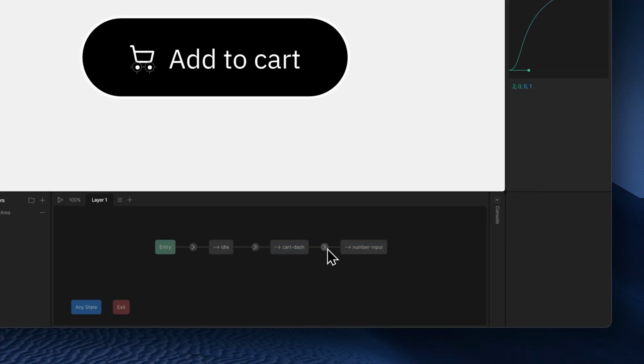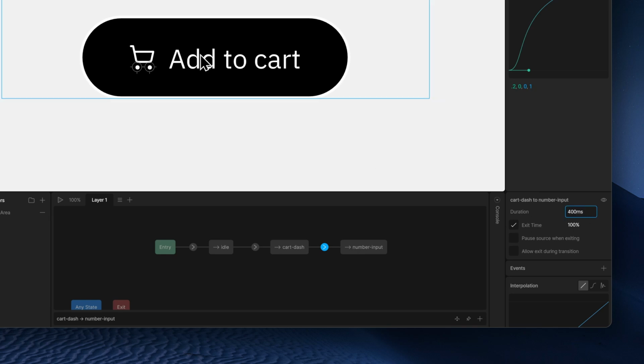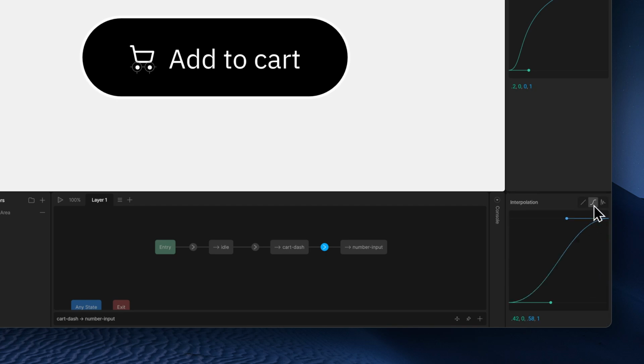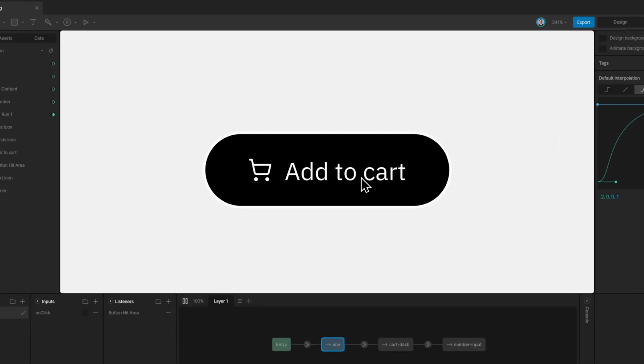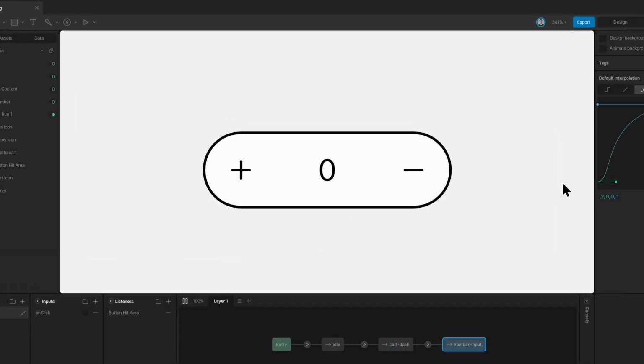And I can do that after playing this animation. To ensure that, I can simply add exit time on the transition, that is 100% of the cart dash animation. And then I can add some transition duration as well, because the rectangle will change its color with the icon's position. So let's do that. I can go ahead and play the state machine again.